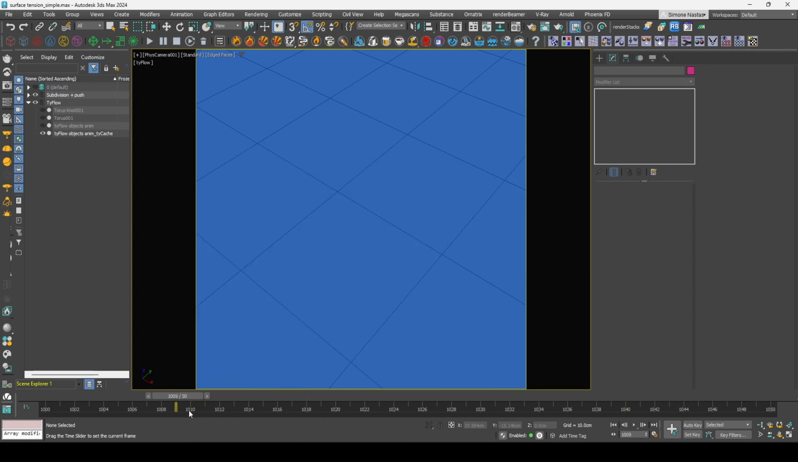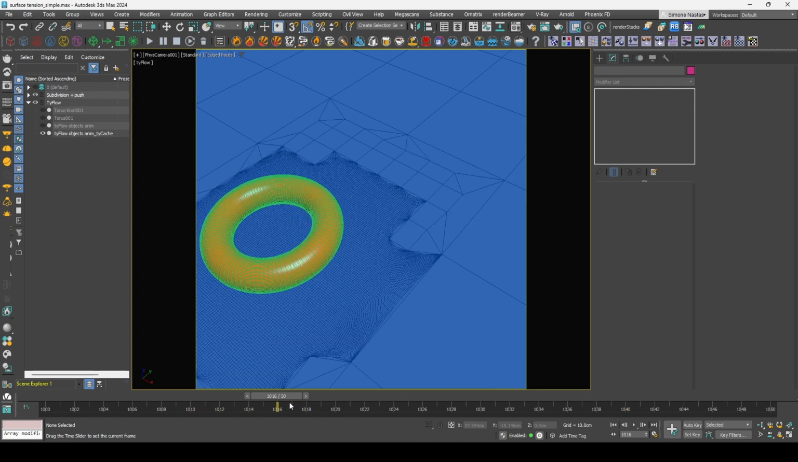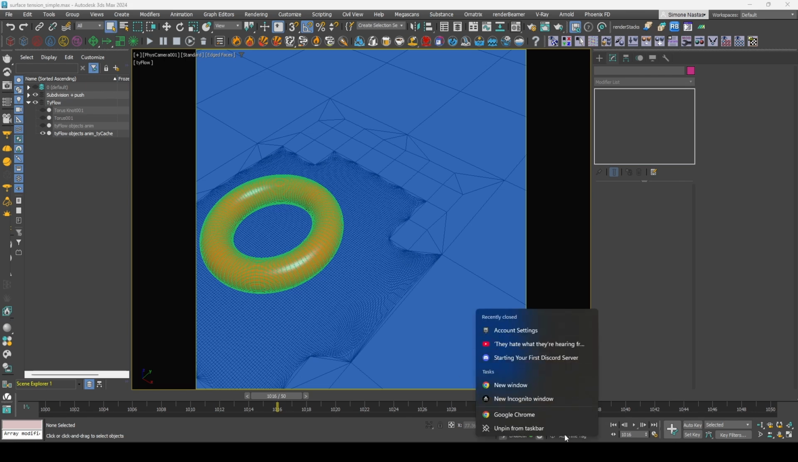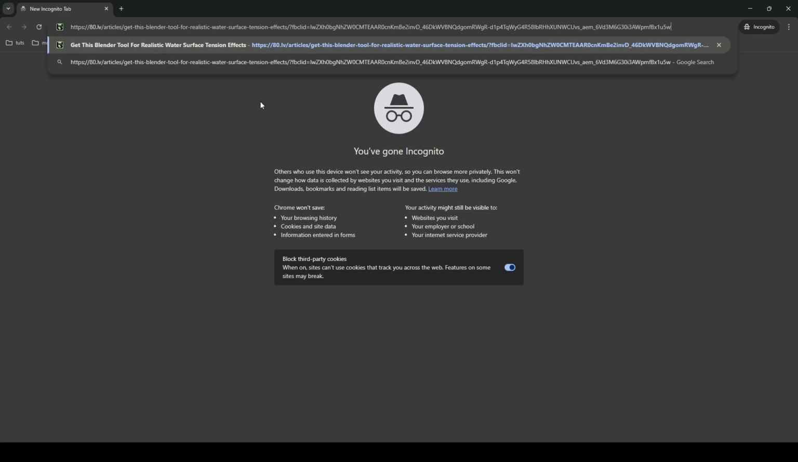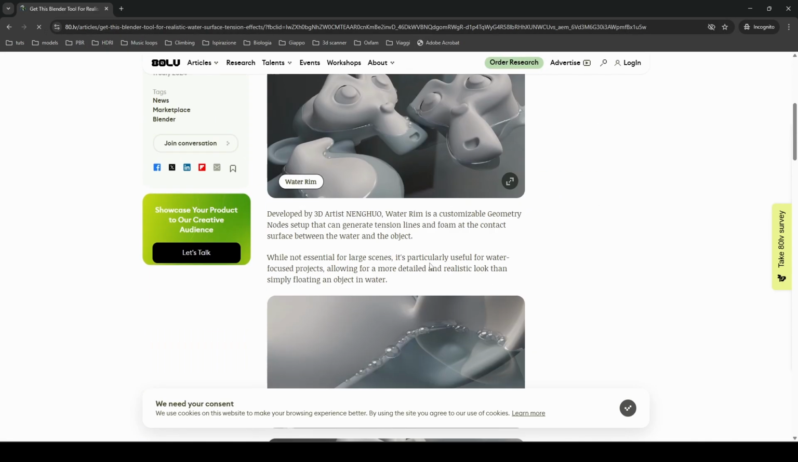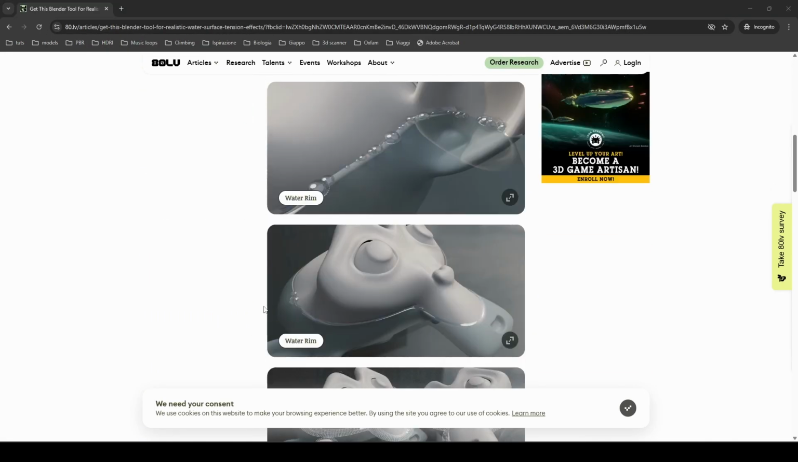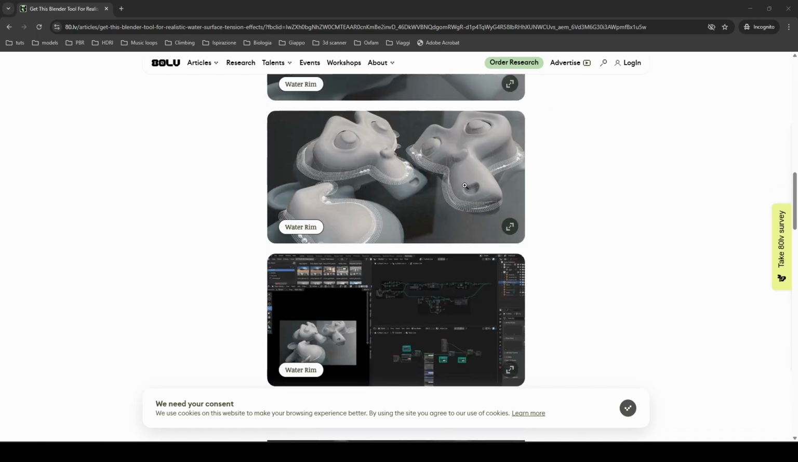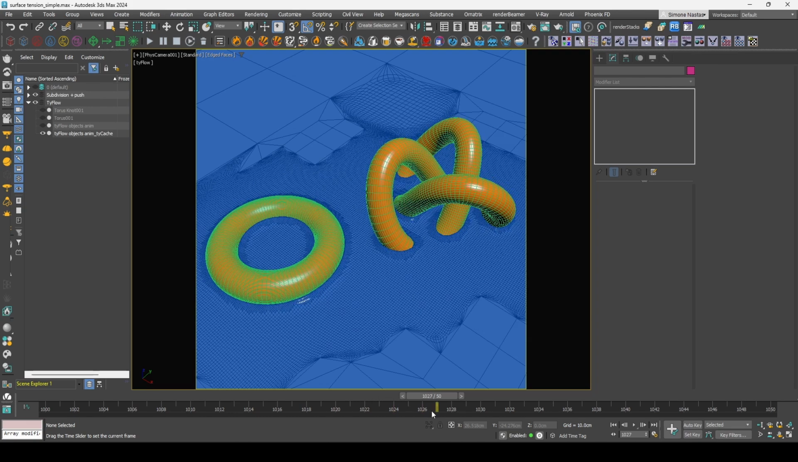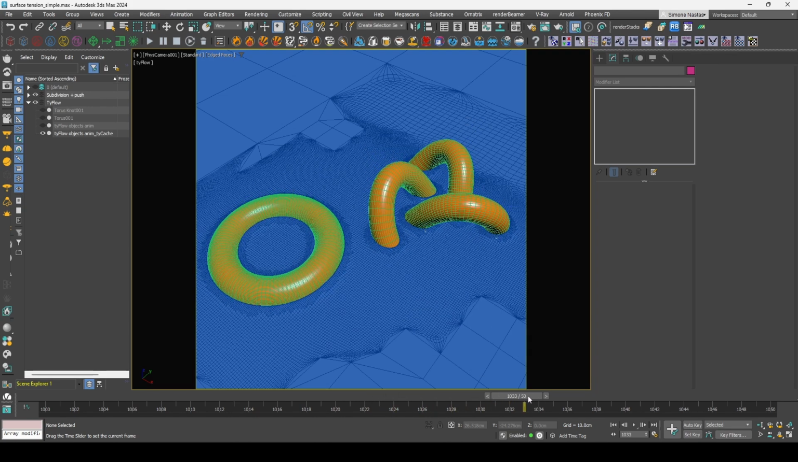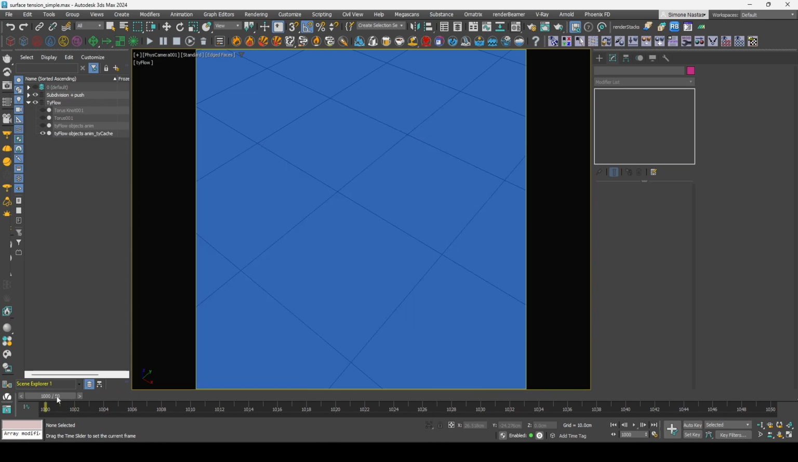But I also managed to do a Boolean version, which is way more similar to this effect here that you can see. But I'm gonna start with this one, and the other one, the one with the boolean, is gonna be for my advanced subscribers on Patreon.